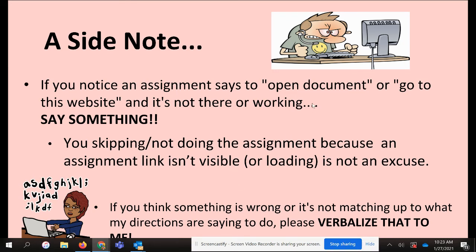Now, speaking of getting your work done, especially on asynchronous days, sometimes links don't work. Sometimes I'll say, hey, open this document or click on this website, and it doesn't work. If that happens, you have to communicate with me. Sometimes it can be just a matter of me refreshing the link, or I can fix it and tell you what's going on. I know technology can be quite frustrating, but for you to just not do the assignment because you couldn't see it or it wouldn't load right, that's not an excuse.